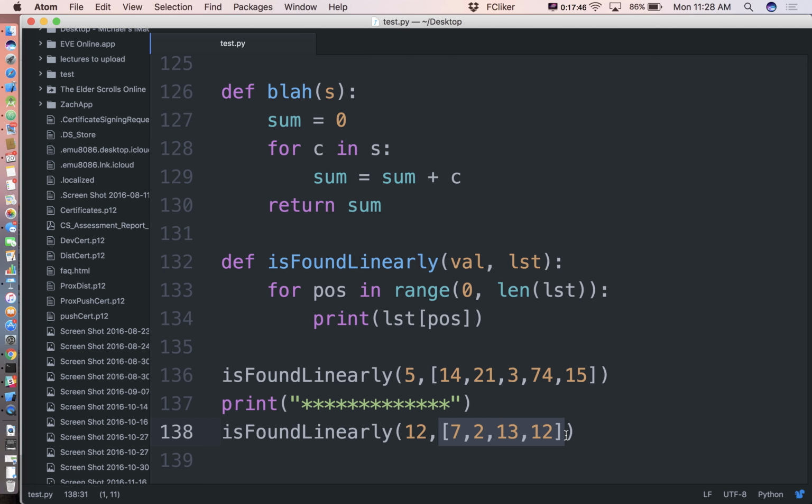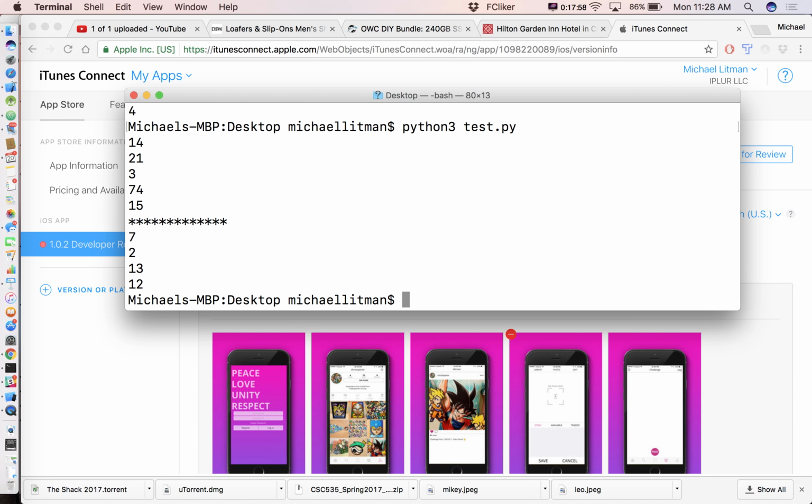Okay? So first time we run this, it should print out 14, then 21, then 3, then 74, then 15. Then we should see our separator. Then it'll print out 7, 2, 13, 12. All right, so there's the contents of that first list. There's the contents of the second list.